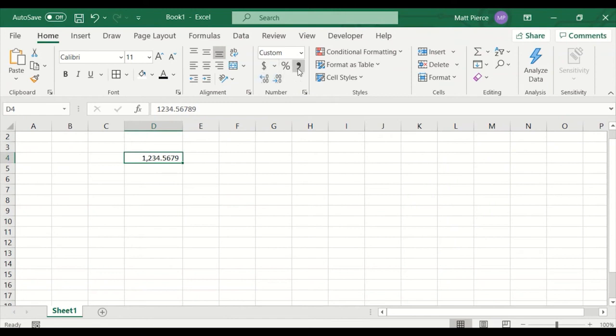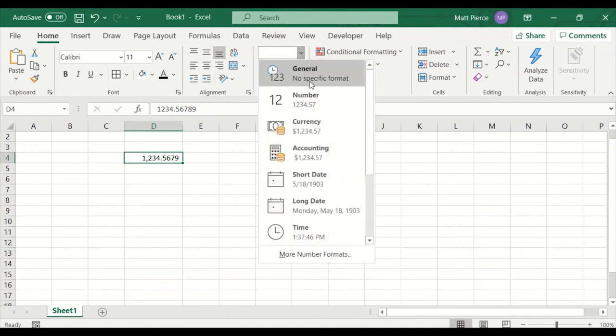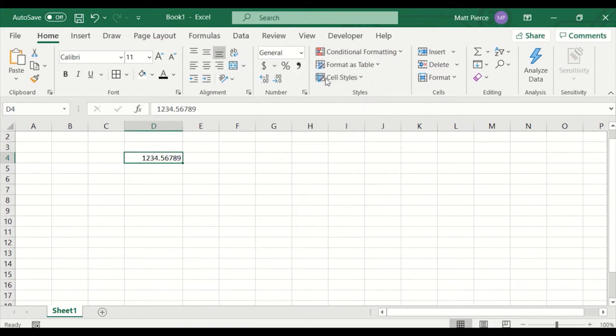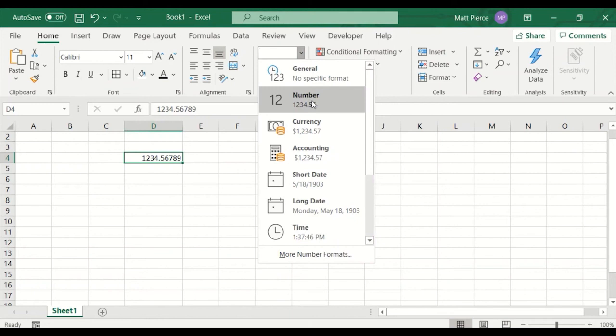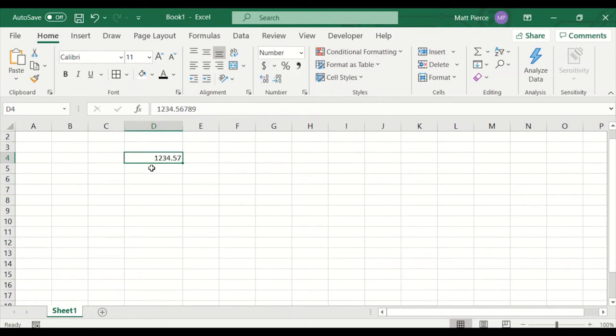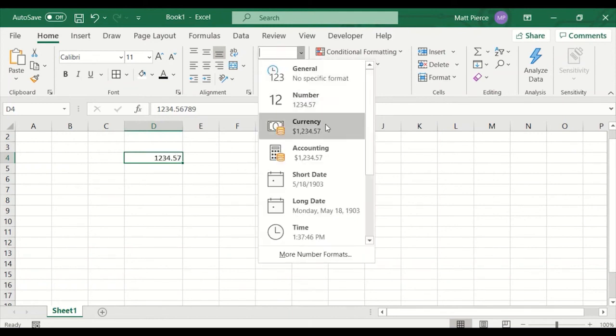So we just looked at these buttons down here that format a number. You can also use the drop down for different styles. So here's General, back to the default, no comma. Here is Number, which has 2 decimal places. Here is Currency. Here is Accounting.